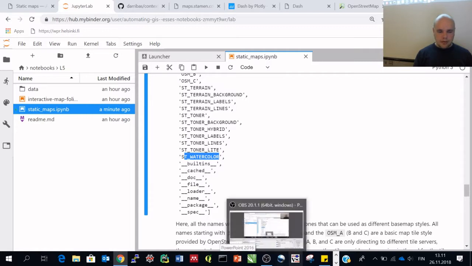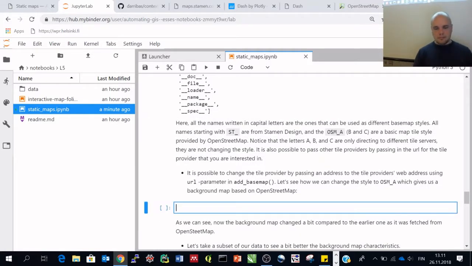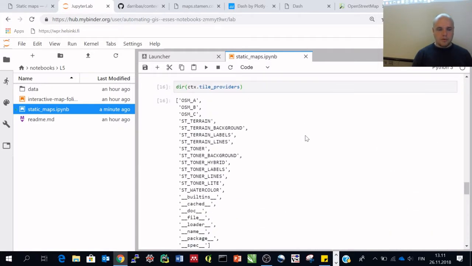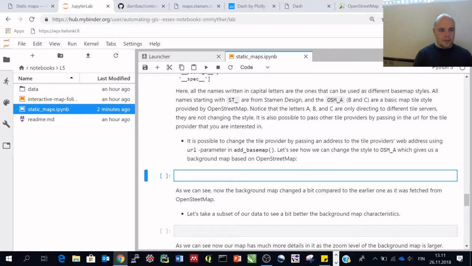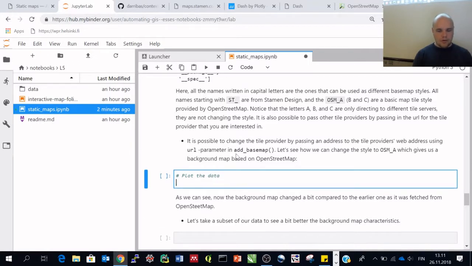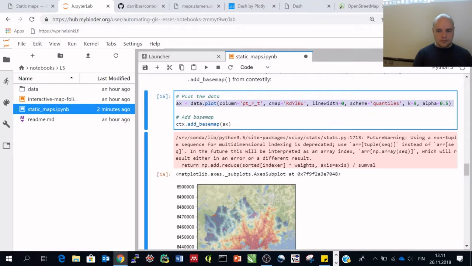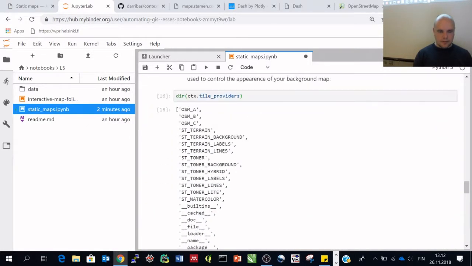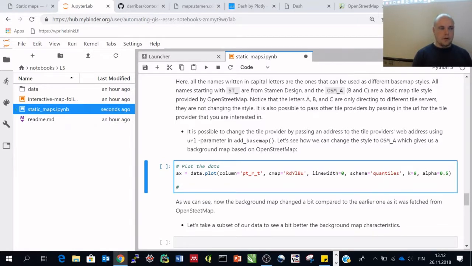Cool, but let's see how we can now use OpenStreetMap as the tile provider. So what we will use is this OSM A as the background map server. How this works is that we will plot the data in a similar manner as before. So I will just go back in here, copy and paste this line of code from here and put it in here. And then I will add the basemap with the Stamen toner style.